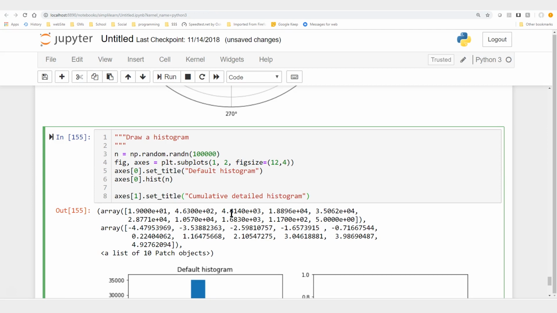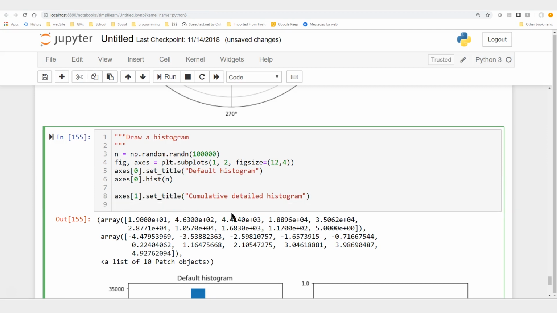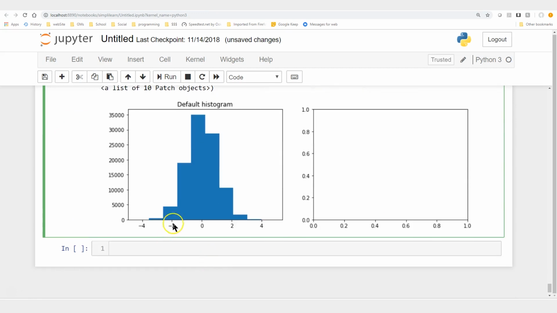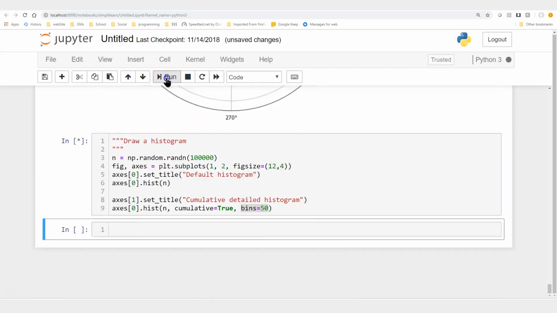And then we're going to do a cumulative detailed histogram. And all it is a histogram. Let me just do that. And we set cumulative equal to true and bins equal 50. And I really want to highlight the cumulative equals true is important. But we can now choose how many bins we have. In the first one, it kind of selected them for us. In this case, let me go ahead and run this.